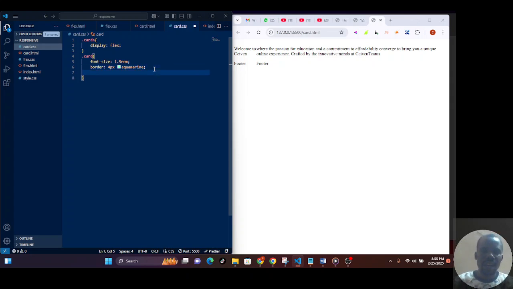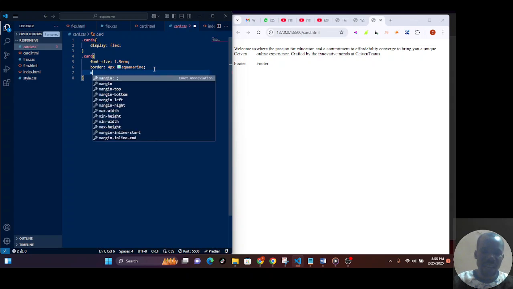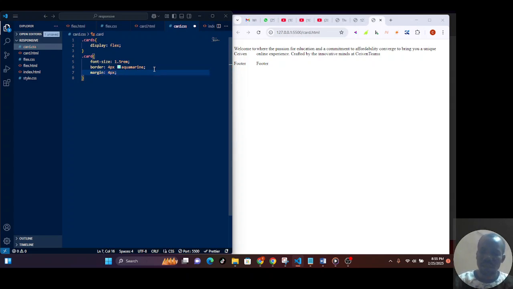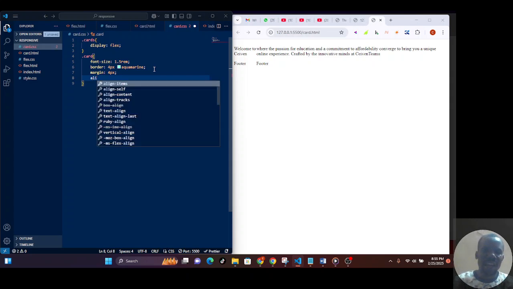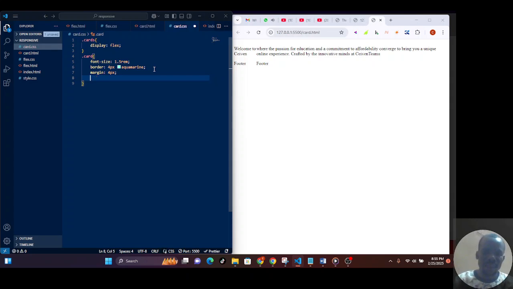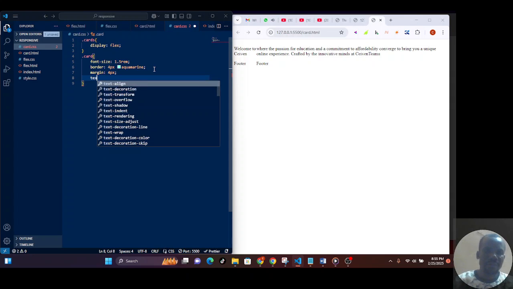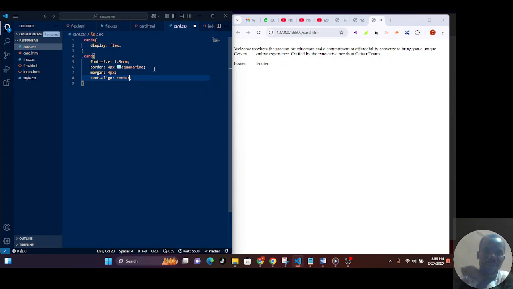Okay, then let's align this to margin. Let's add a margin of maybe 4 or 5 pixels. Margin of 4 pixels. Then let's align this text to center. Just align center. Let's make it center.